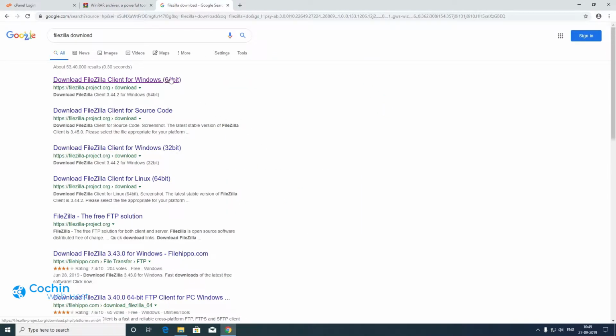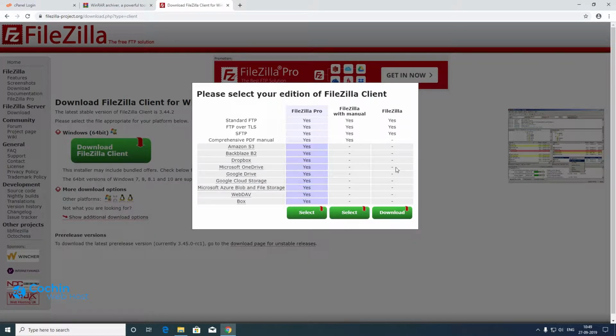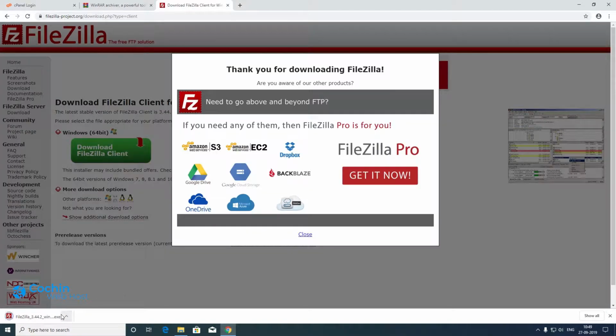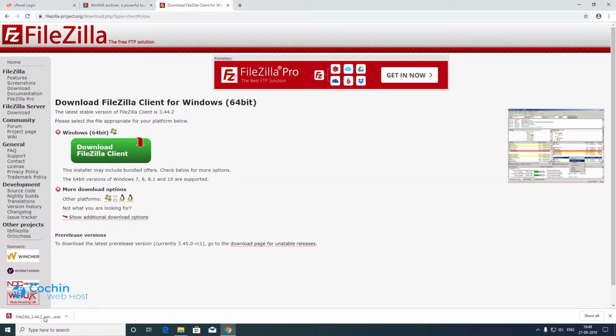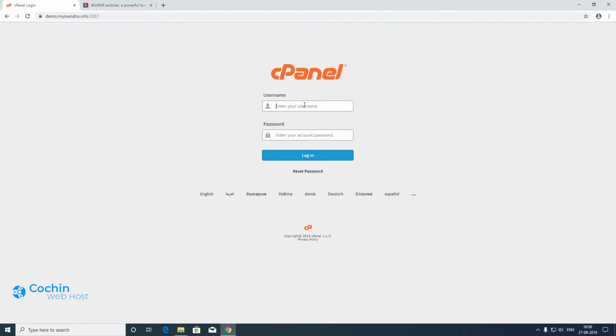You can choose 32-bit version or 64-bit version. Since I have a 64-bit PC, I will download the 64-bit version. Once the download is complete, run the installer and complete the setup. Now, we will open cPanel.